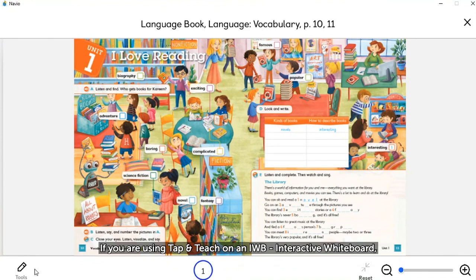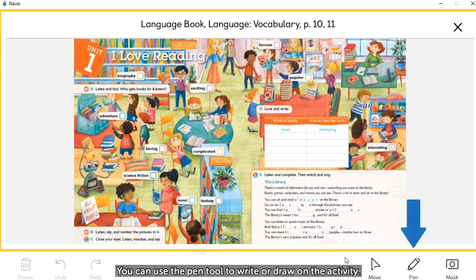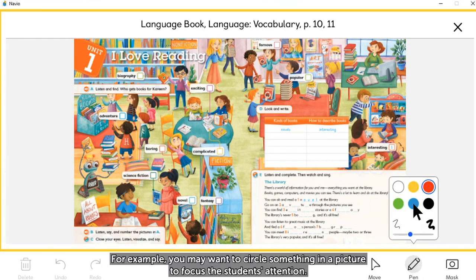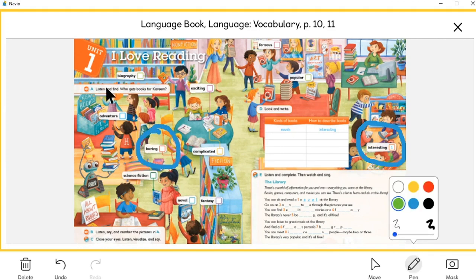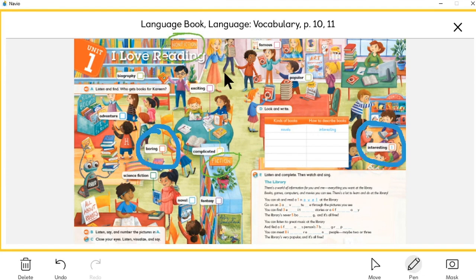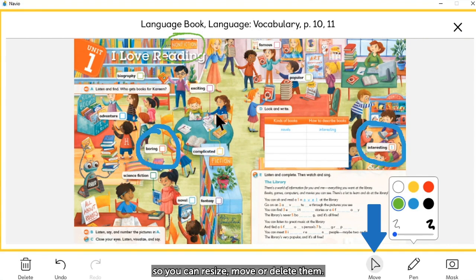If you are using Tap and Teach on an IWB interactive whiteboard, a layer is created over the activity so you can use the whiteboard tools. You can use the pen tool to write or draw on the activity. For example, you may want to circle something in a picture to focus the student's attention. Use the Move tool to select any pen marks or masks so you can resize, move, or delete them.